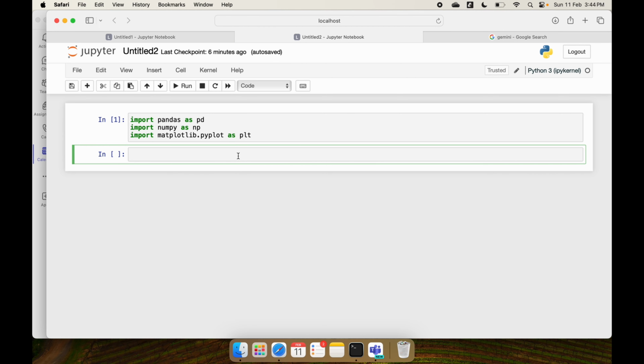Let's load the data set that contains information about taxi rides including trip duration, distance traveled, number of passengers, etc. So for that I'll type pd.read_csv and I'll pass the file train.csv. I'm gonna assign it to a variable, dataset.